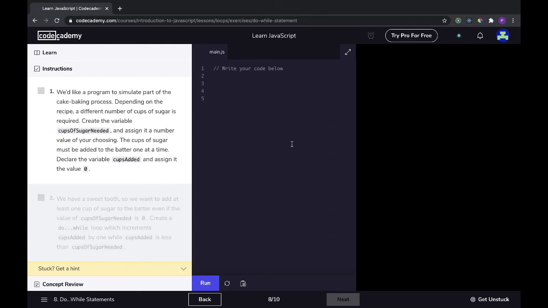Okay, so we need a const that says cupsOfSugarNeeded, and camel case all of that. And let's say it needs 4 cups of sugar for the cake.